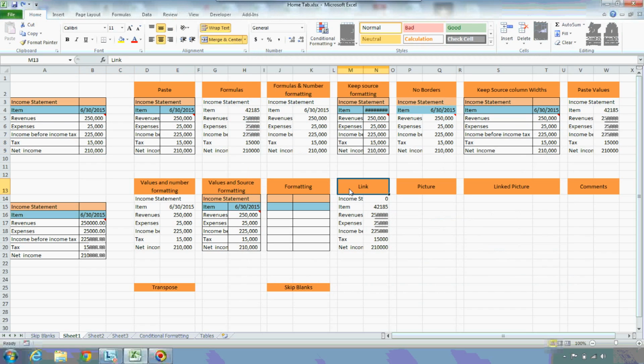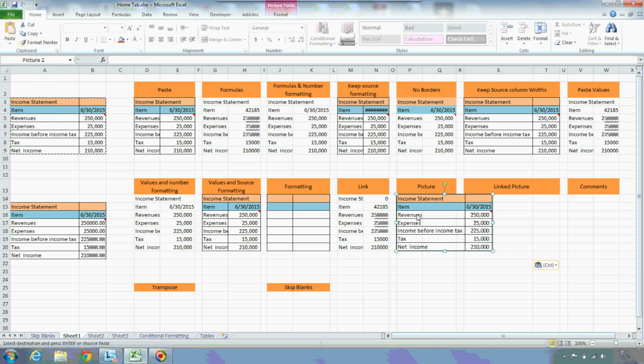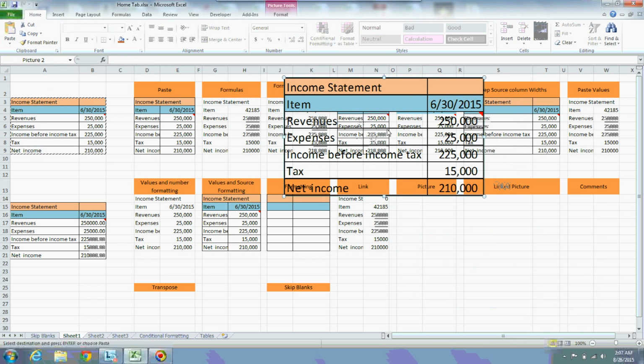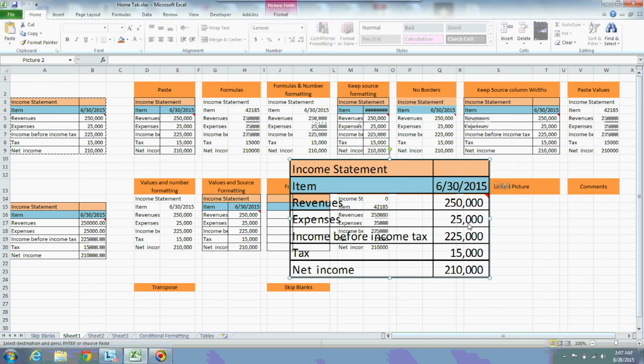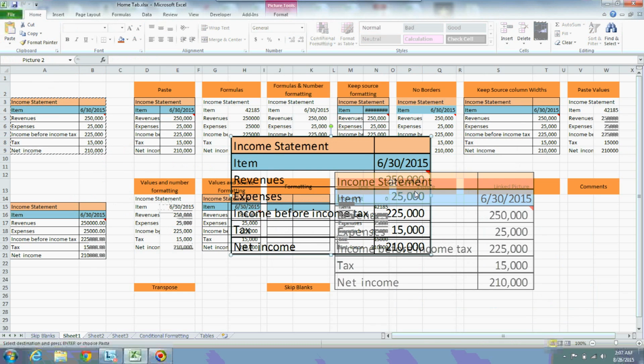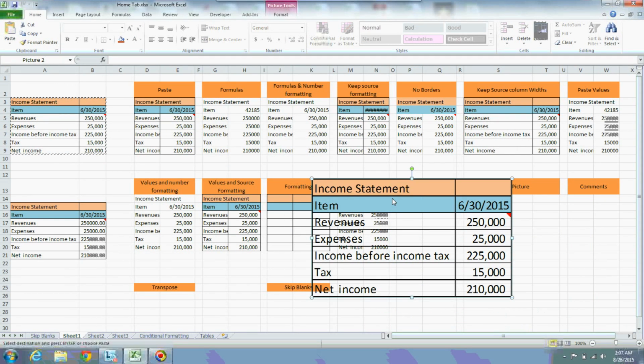Now we have explored the link option. Now let us explore the picture option. What is the meaning of picture? Now I have selected this area, copied, kept my cursor position over here and pasted as picture. Now this is how a picture will look. So you can also paste your data like this as a picture. This is based on your requirement.